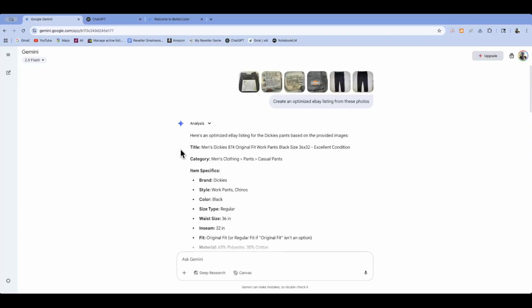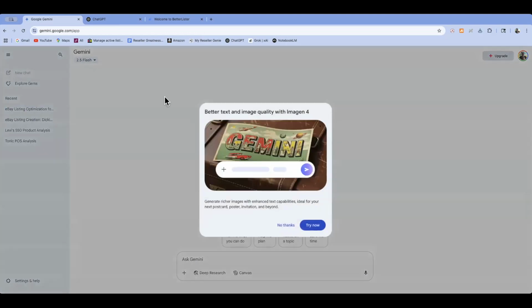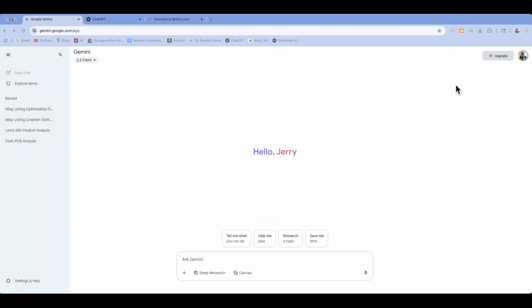This is doing it one at a time. So you have multiple pictures. You could create your listing from this, copy paste into the eBay program, and then do a new chat and bring in the next set of pictures. You can just do this over and over again until you get them all done.